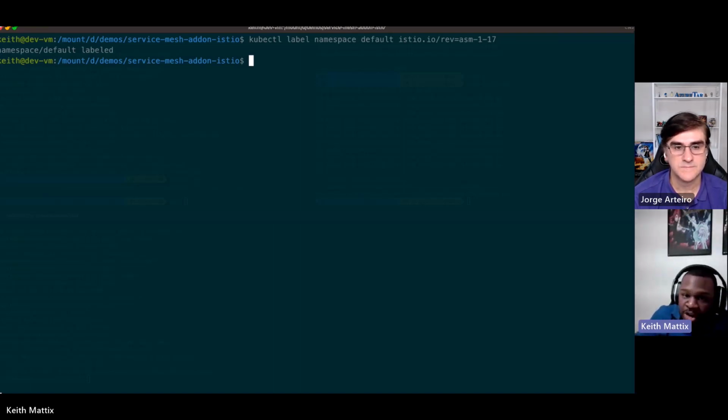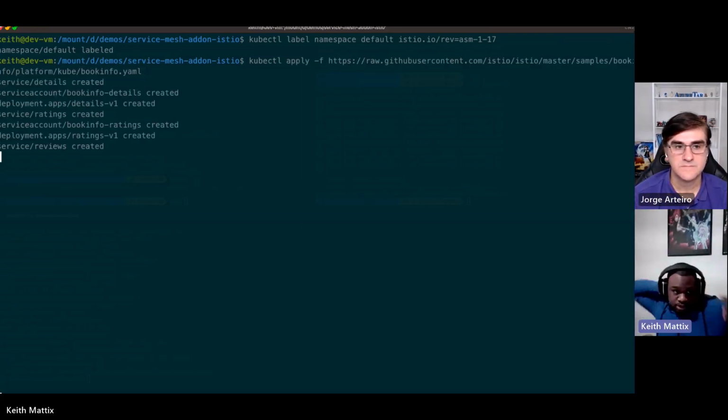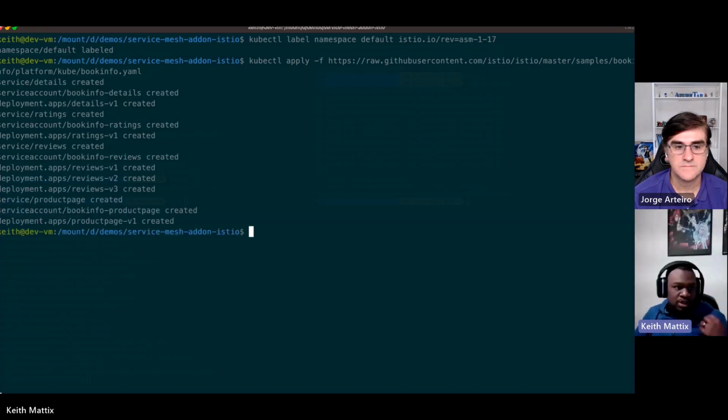They're hosted in the upstream Istio repo, and we're just going to do a kubectl apply directly from that repo. And so we'll see here that the pod, the deployments, the services, and the service accounts are all created for that Bookinfo application.